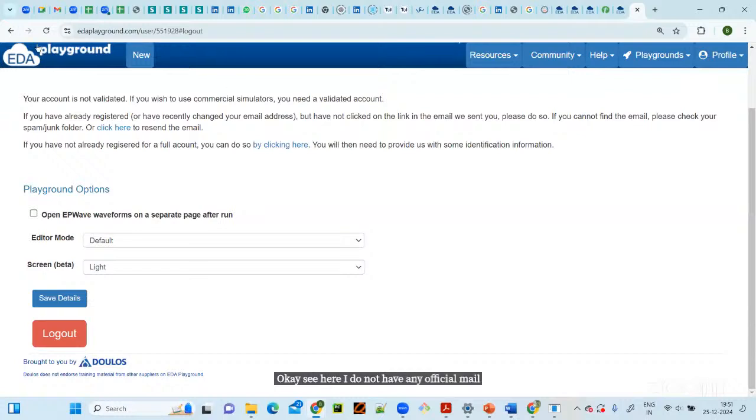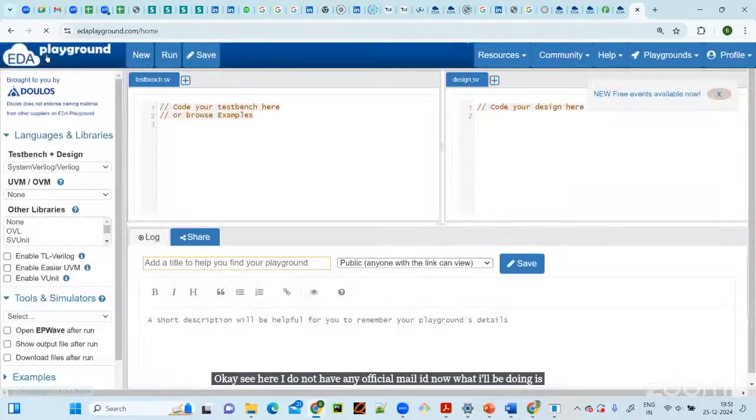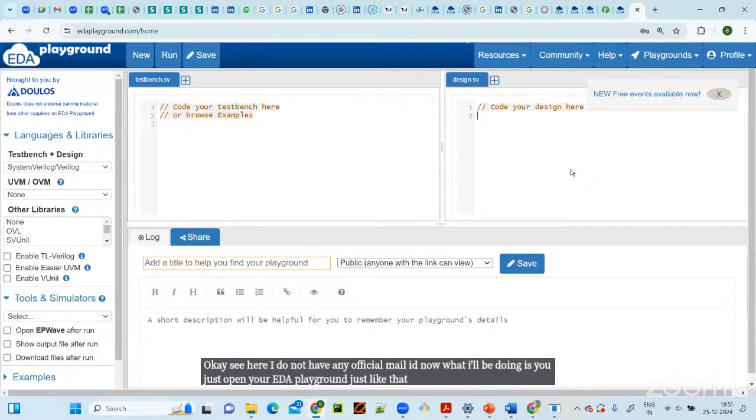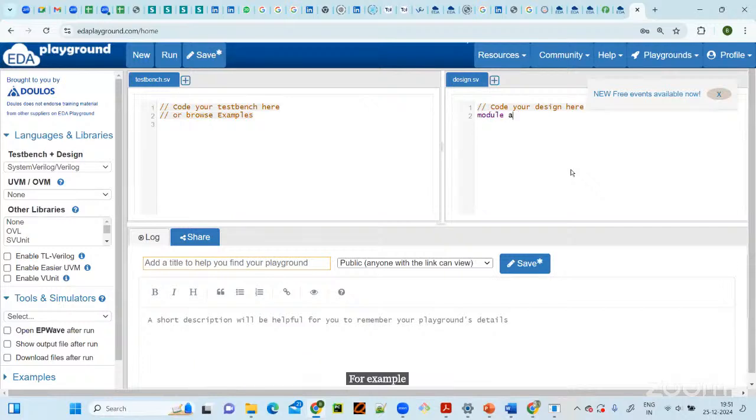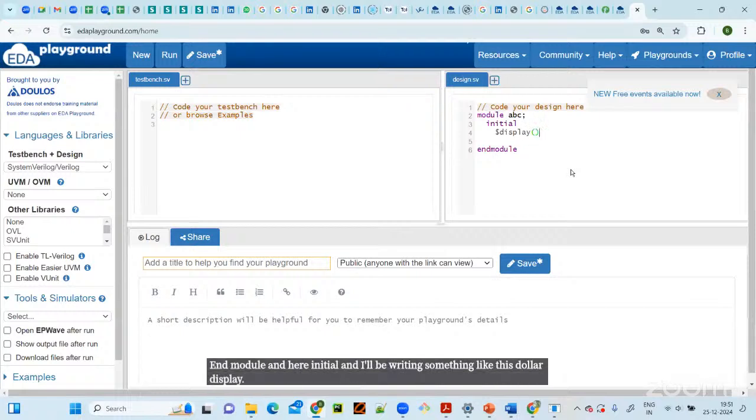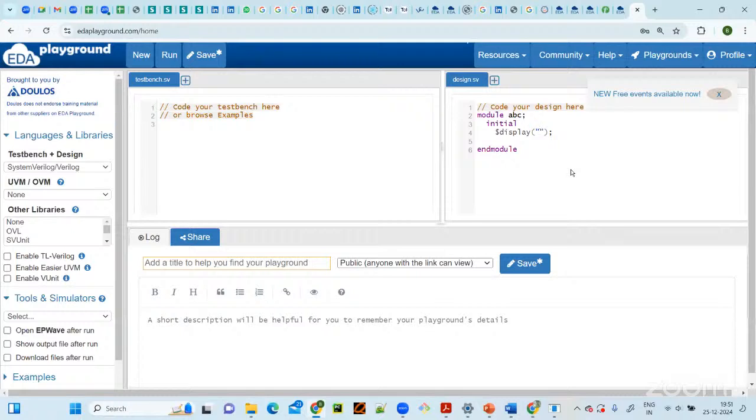Now what I'll be doing is, you just open your EDA Playground and write the code that you want. For example, here module ABC, end module, and here initial, and I'll write something like $display hello. Done, I have written the code. Now I will click on save.